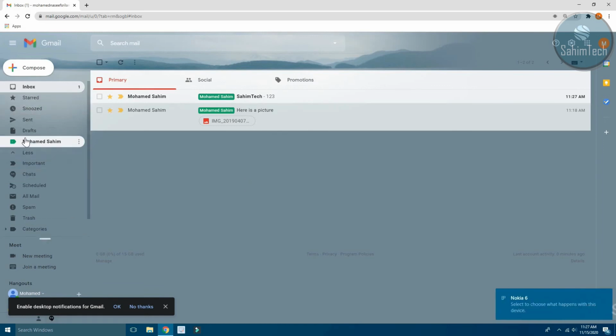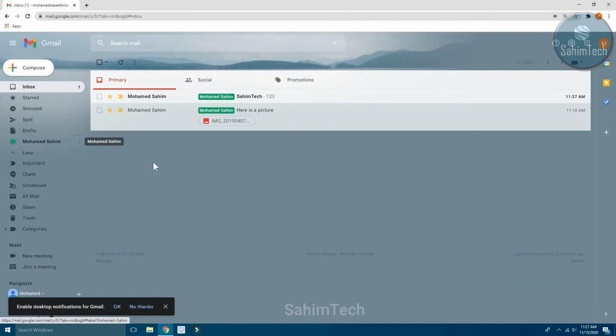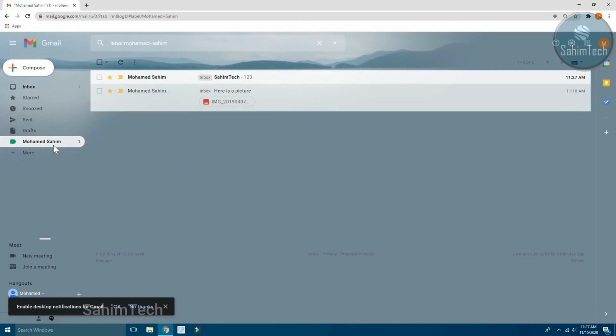So for example, if you put your friend's name, and then your friend sends you a message, it will appear on the left side over here. It will be bolded so that you know that your friend has sent it. You don't need to search, you don't need to waste your time scrolling down the primary tab. All you have to do is just click on your label. And you can see we have both the mails we sent.